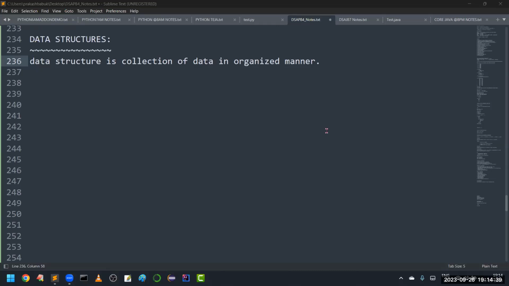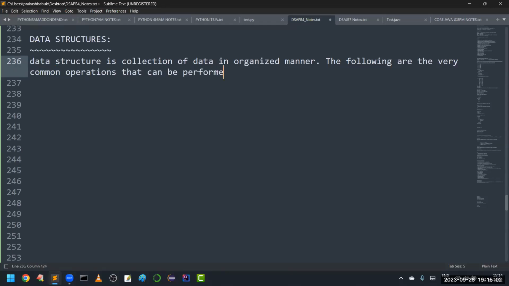Right. So data structure means what? It is nothing but a collection of data in an organized manner. We can perform various operations on data structures. The following are very common operations that can be performed on data structures, like inserting the data into the data structure, with different techniques.